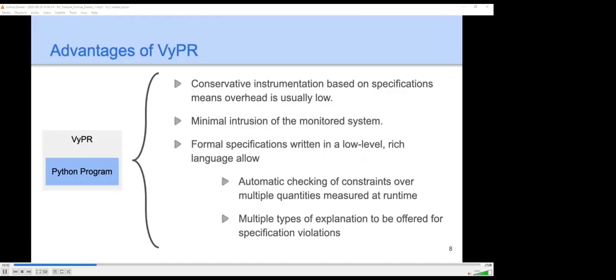For example, conservative instrumentation based on specifications means overhead is usually quite low. A combination of the code required to be added to the codebase to activate VyPR and the conservative instrumentation means that the intrusion into the monitored system is minimal. And finally, formal specifications written in a low-level and rich language allow, firstly, automatic checking of constraints over multiple quantities measured at runtime, and secondly, multiple types of explanation to be offered whenever a given specification is violated.